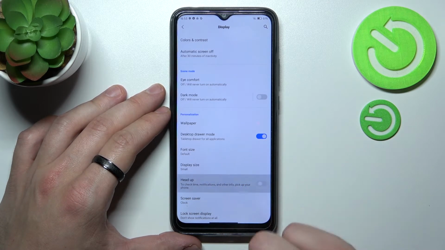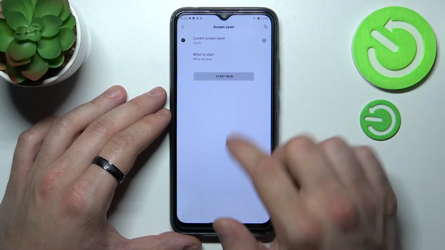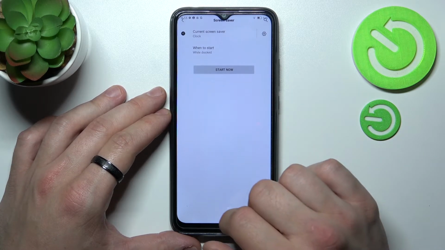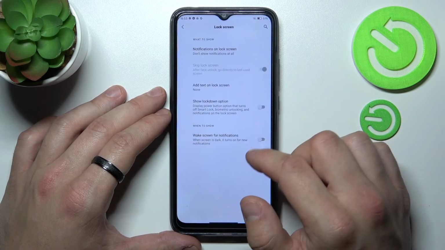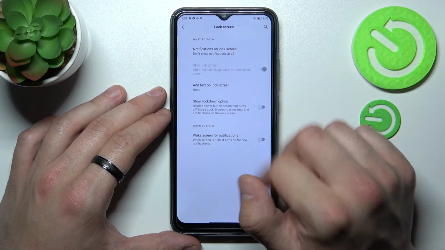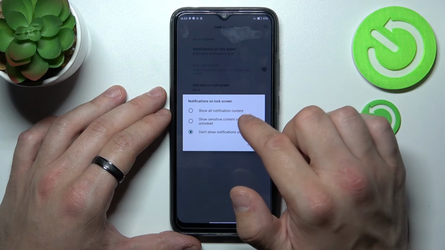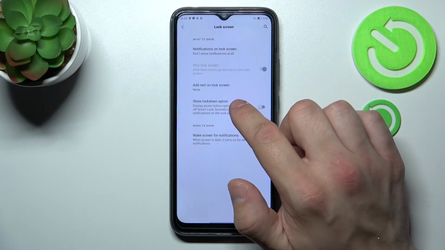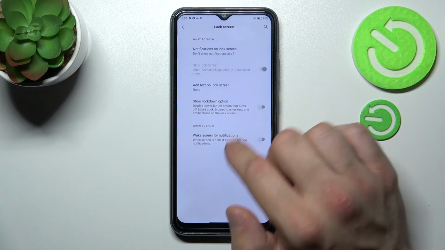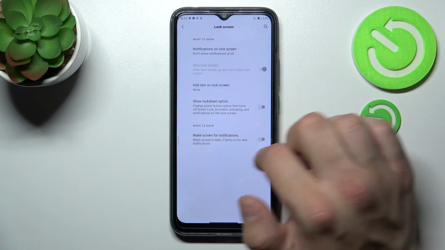enable or disable head-up, screensaver, and manage lock screen. From this menu, you can manage notifications on lock screen, add text on lock screen, enable or disable show lockdown option, and wake screen for notifications.